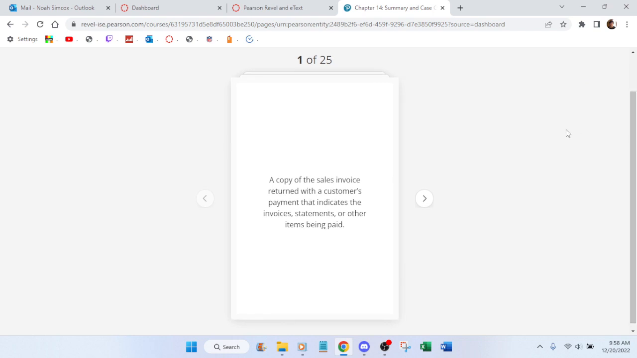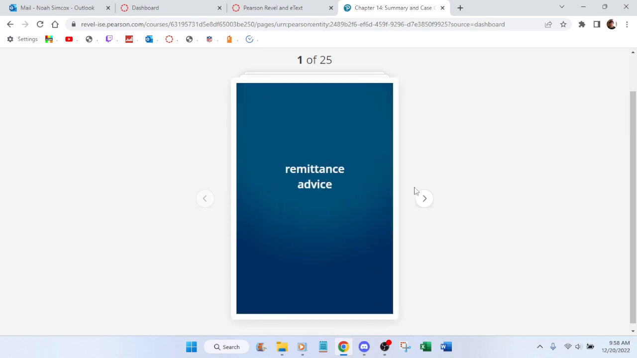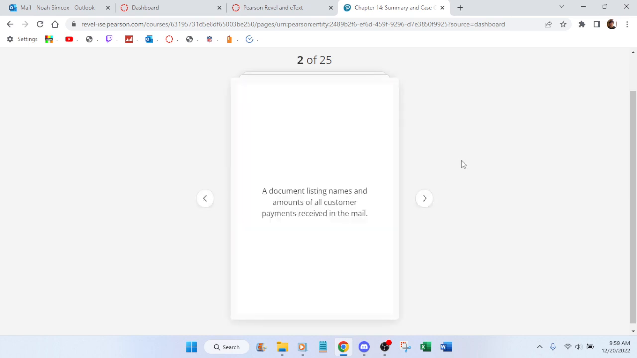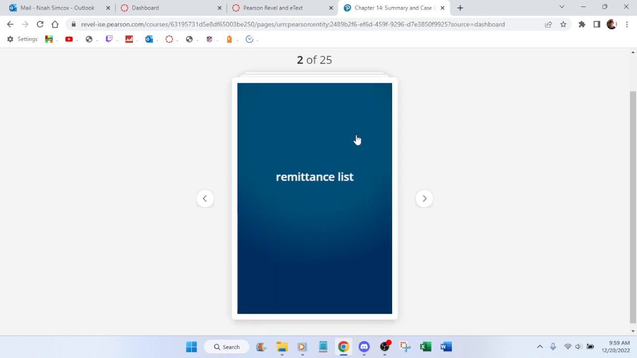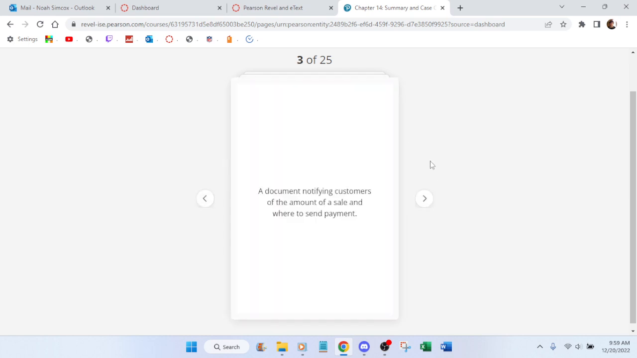A copy of the sales invoice returned with a customer's payment that indicates the invoice and statements that others have been paid. A document listing names and amounts of all customer payments, received in the mail. Remittance list. A document notifying customers of the amount of a sale and where to send payment.